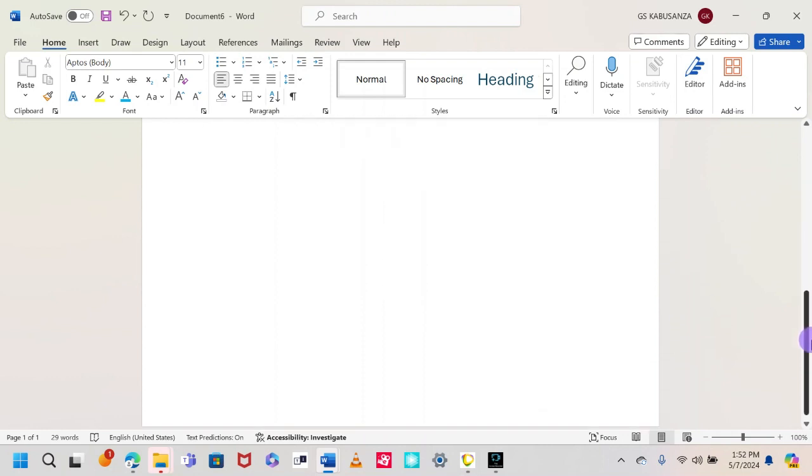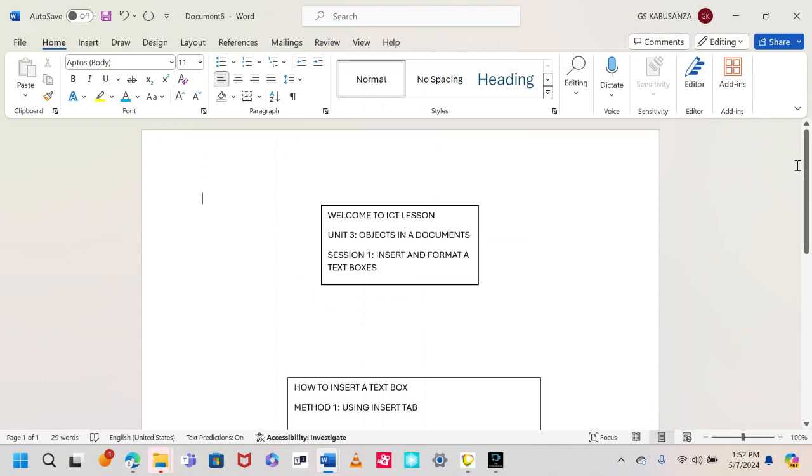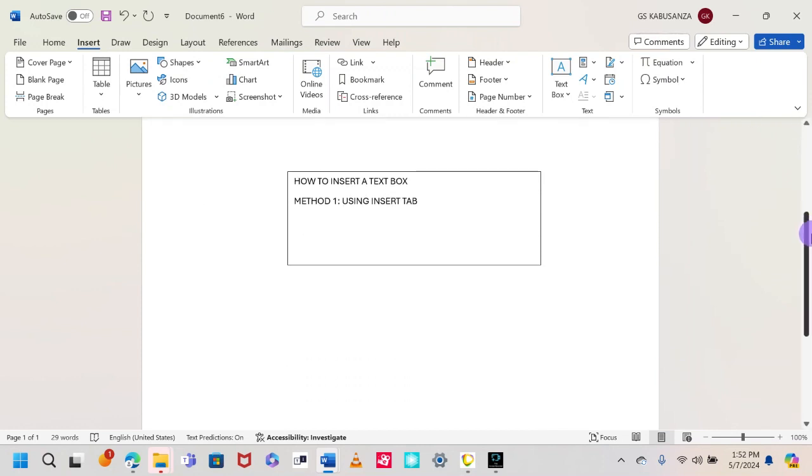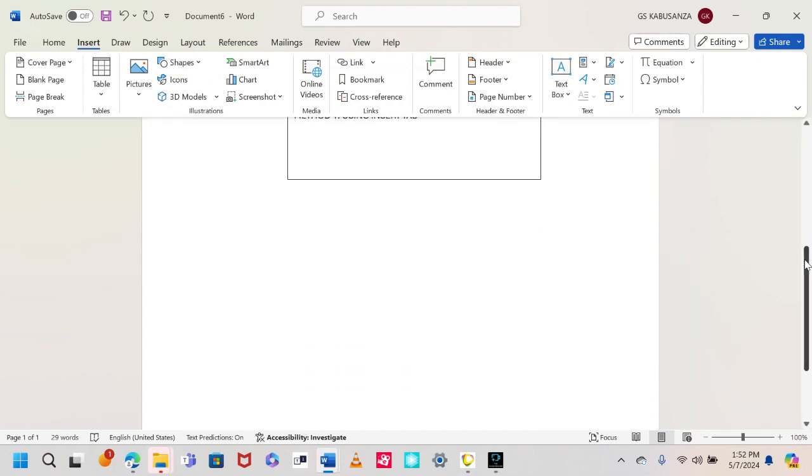This is the way we can insert a text box, and you have seen method number 1 where we use the Insert tab. In the next video, we shall see how to use a shape in order to insert a text box.